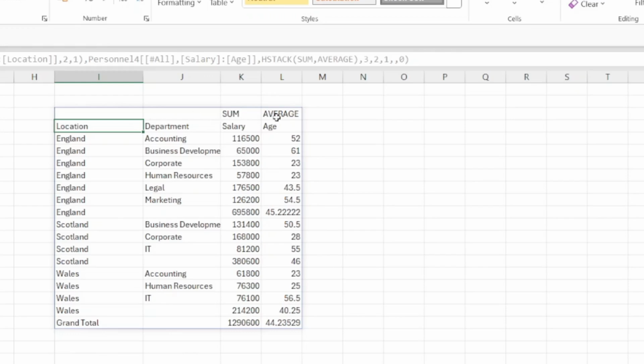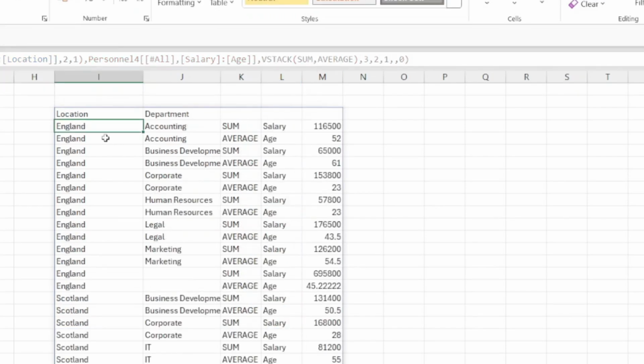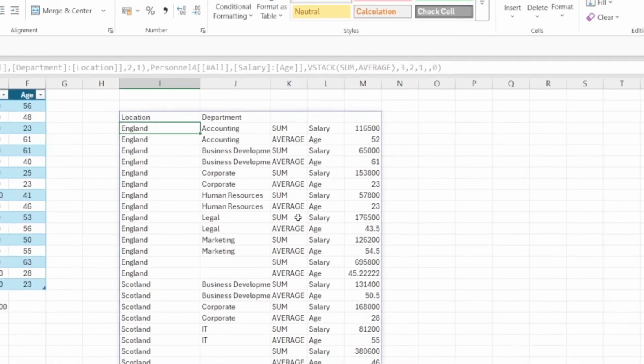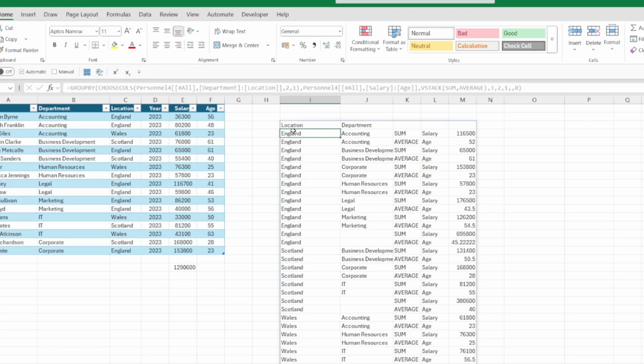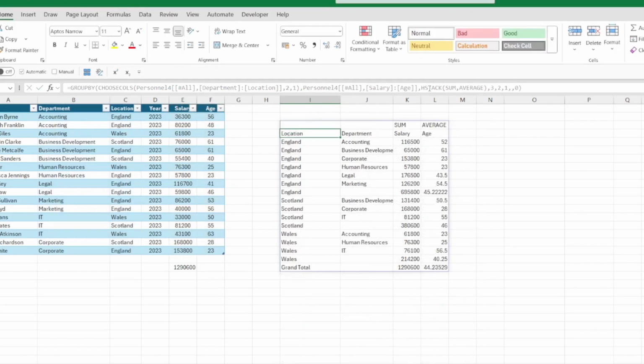And it's even put the header in because we've asked it to display headers. It's telling us at the top what function has been applied to each row. Now with hstack, it displays them with the sum and the average across the top along the columns. If we change that to a vstack, you then get for each breakdown within the variables, the sum and the average underneath each other. Let's change this back to hstack so it displays the data along the columns.